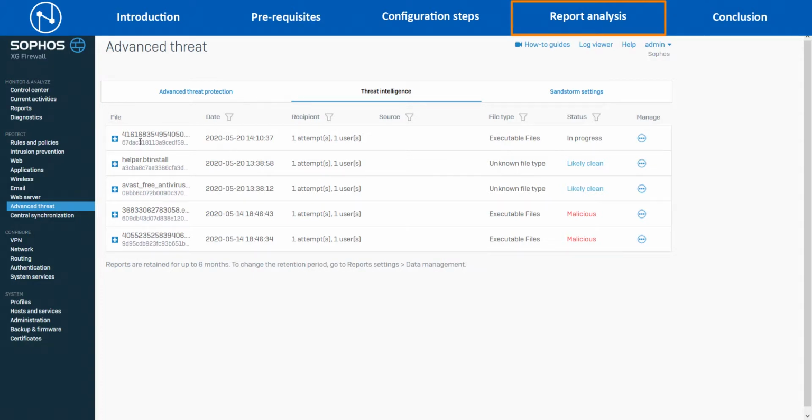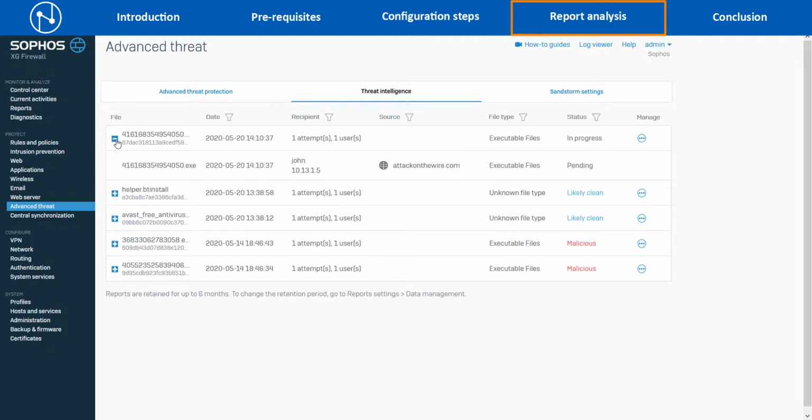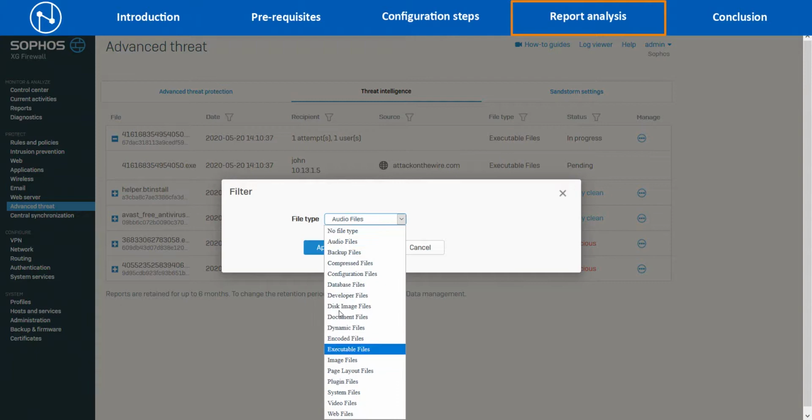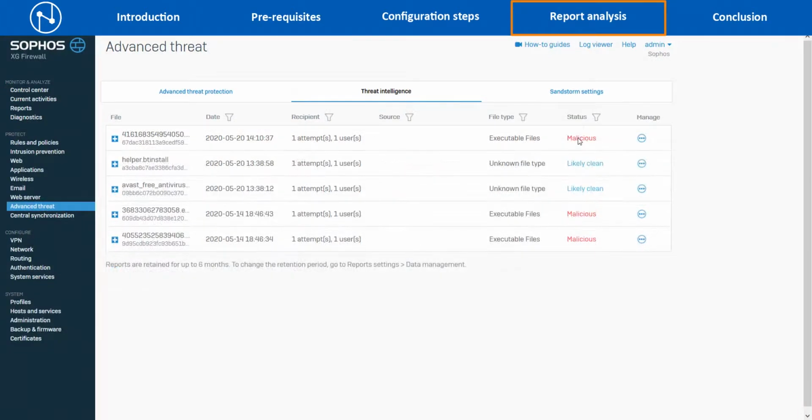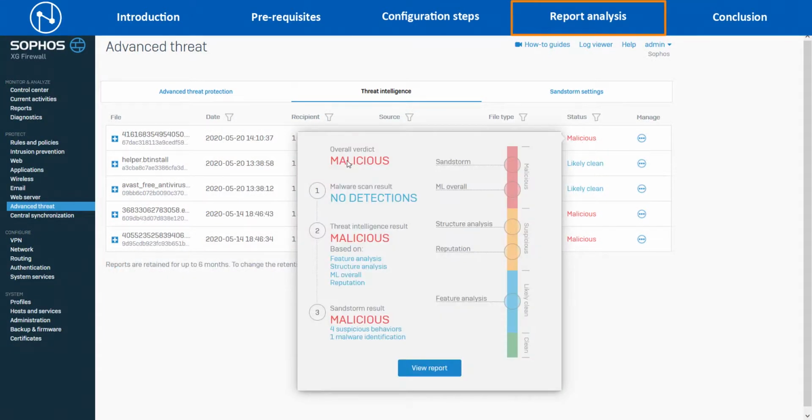Clicking on the plus icon will show the details such as username, IP address, the source domain, and the action taken on that file. We can also filter the list based on the file types and even the status associated with the file analysis. Hovering the cursor over the status of the file will show the overall verdict of the file analysis, along with the components that were used to determine the final result.